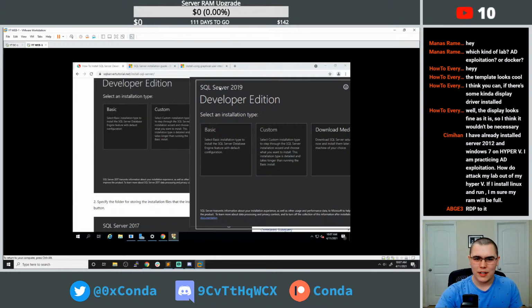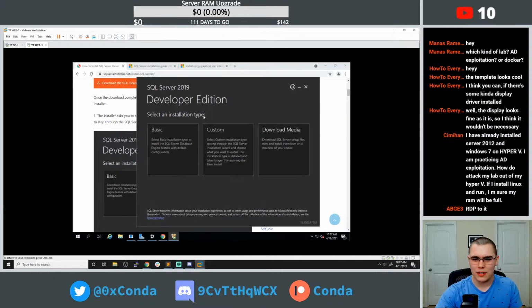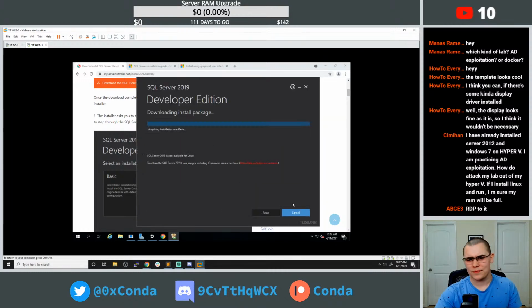So let's see. They're saying to use, I think, probably the custom method, I would assume. Yeah, custom installation. Perfect. So I'll go through and do that. Default path should be fine. I'm not too worried about that.